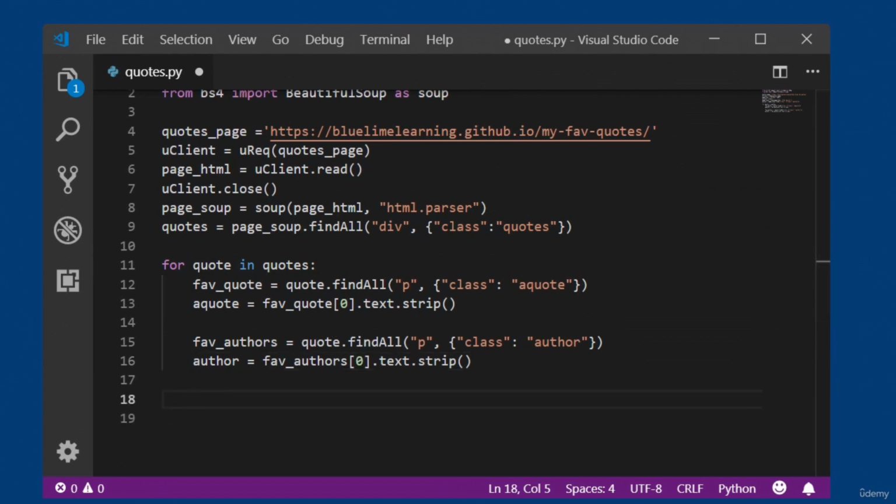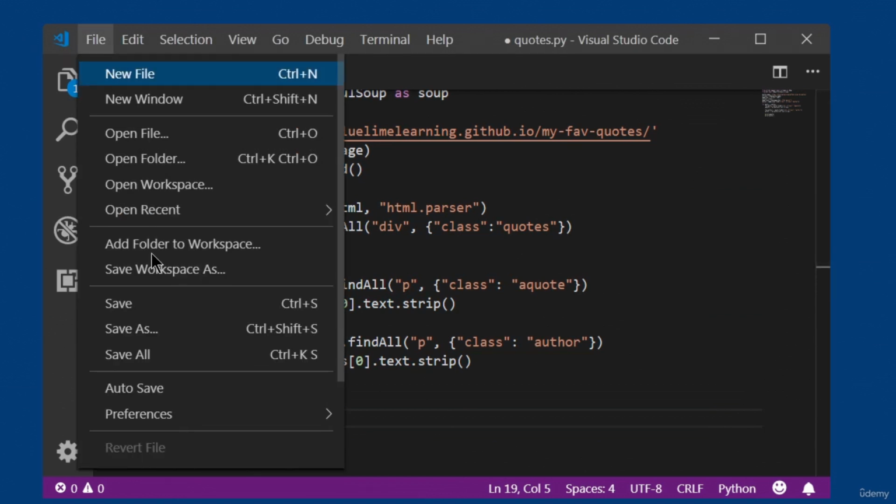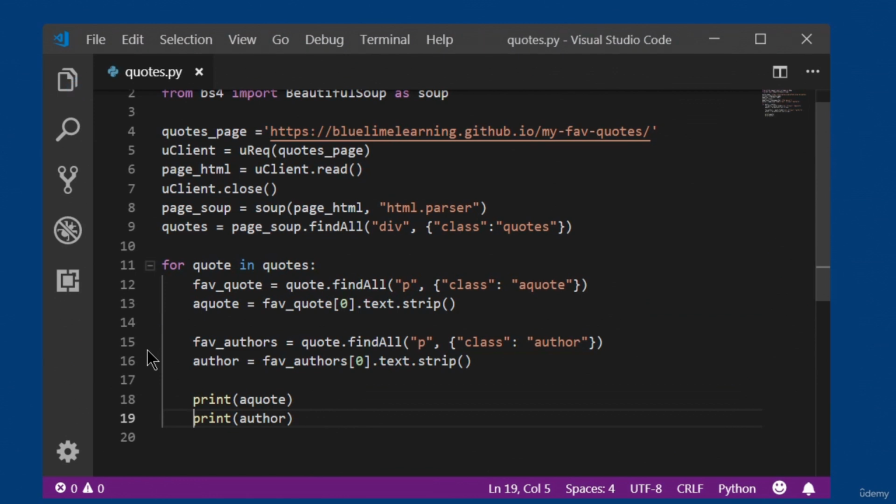Now, to test that the loop is working, I need to print it out. So I need to add a print method. Again, need to indent properly. So this is my print method. I pass into that print method the name of this variable, which is quote, and also the name of this variable, author. So that will print it to the screen. And if the loop works, then I can convert that and print it to a file. So I'm just going to click on file and click save all to save my document. So the script is basically ready to go.